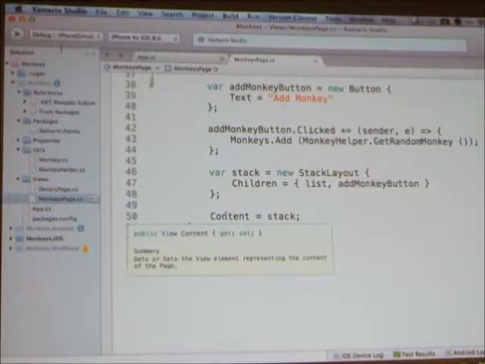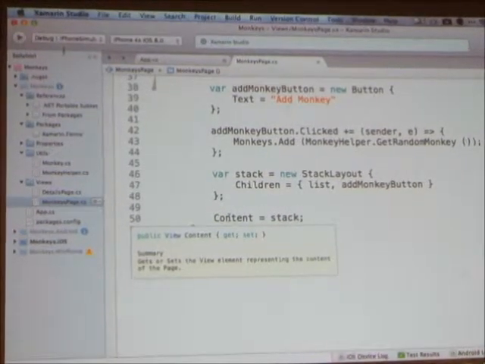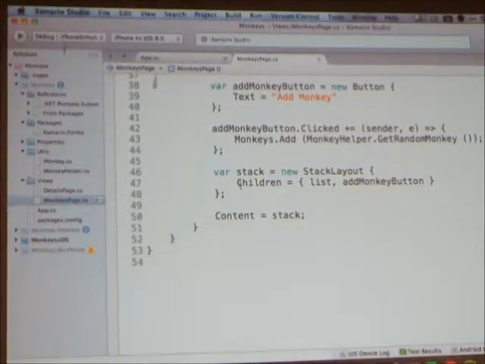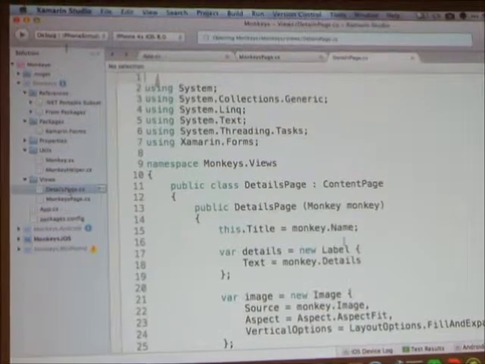So that creates that whole list view page for us with the monkey items showing up properly and adding them to it. The last thing that we need to look at for the UI is this details page.